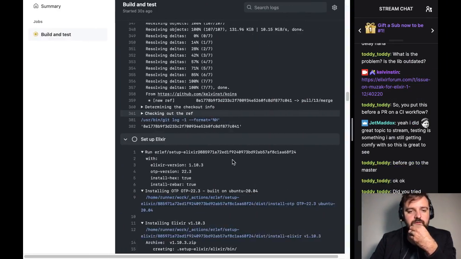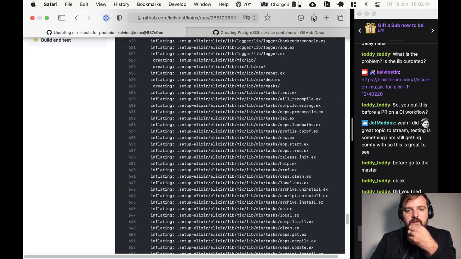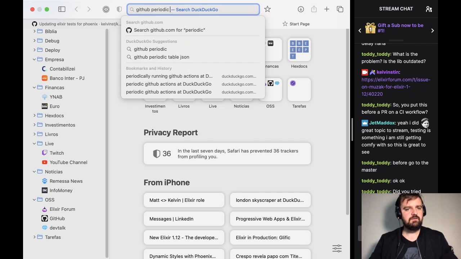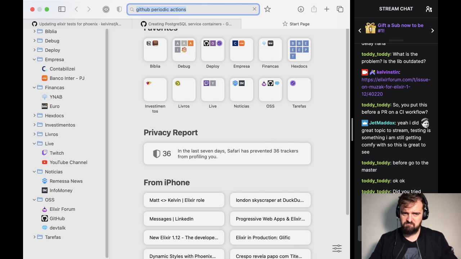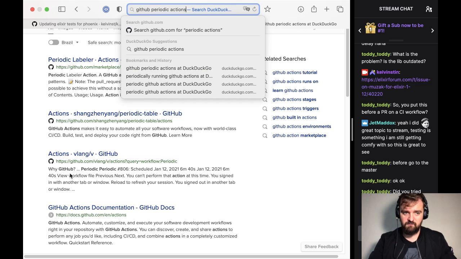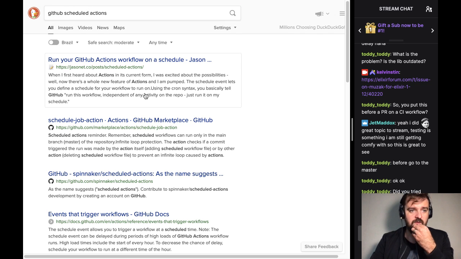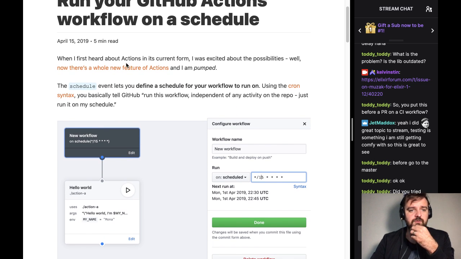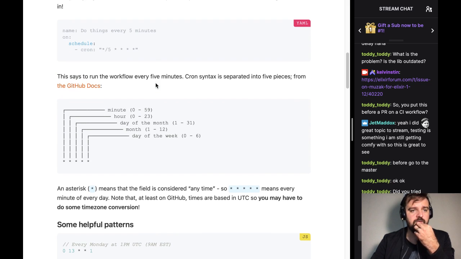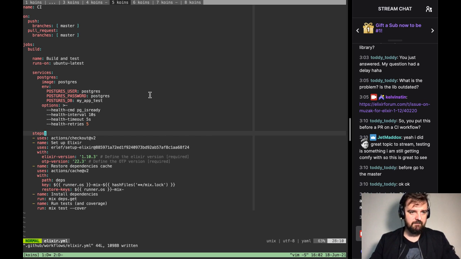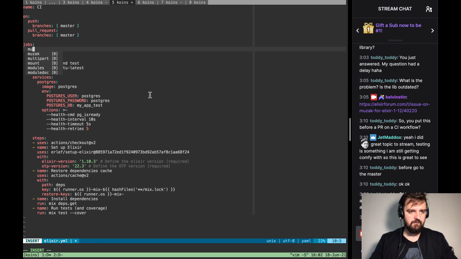What I'm actually going to want to do too is add the music task. GitHub periodic actions, scheduled actions. Run your GitHub Actions workflow on a schedule. When I first heard about actions, it was all schedule, cron. Bam. Perfect. Build, let's call it music.